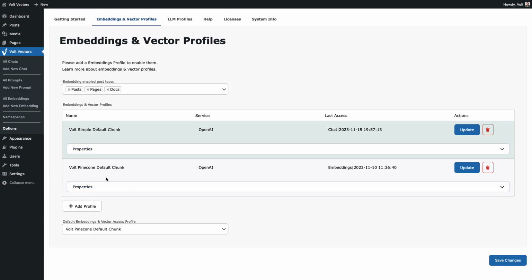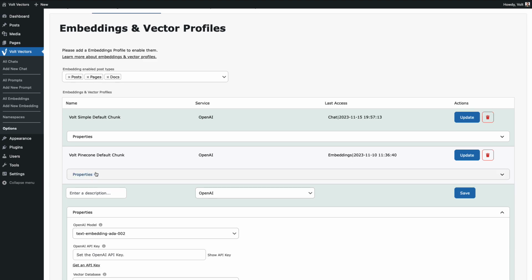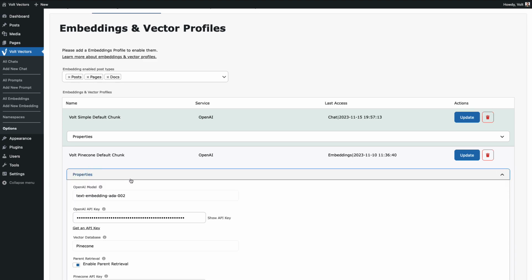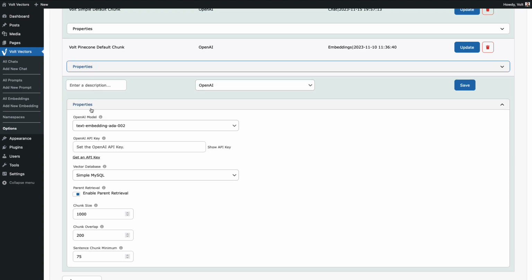So I'm just going to go over how I created the Pinecone one, and I'm going to use a blank template to show you the differences of what it looks like once it's saved and once you're creating one. So you'll see at first I have the description. You enter the description here, service there. Once you've set those, they can't be changed.